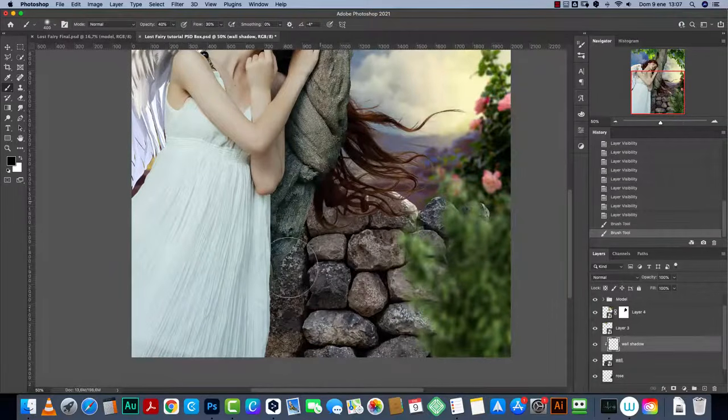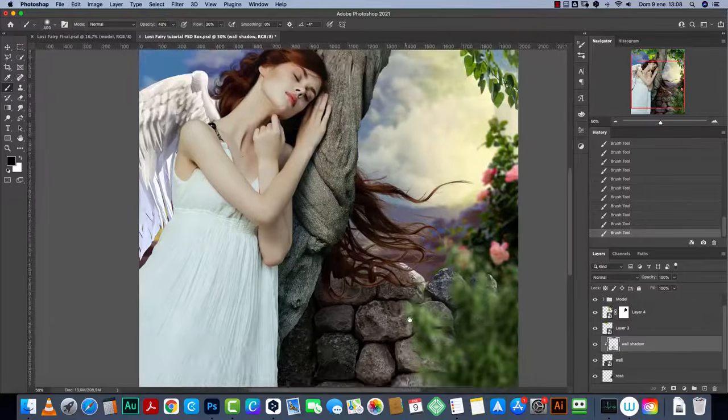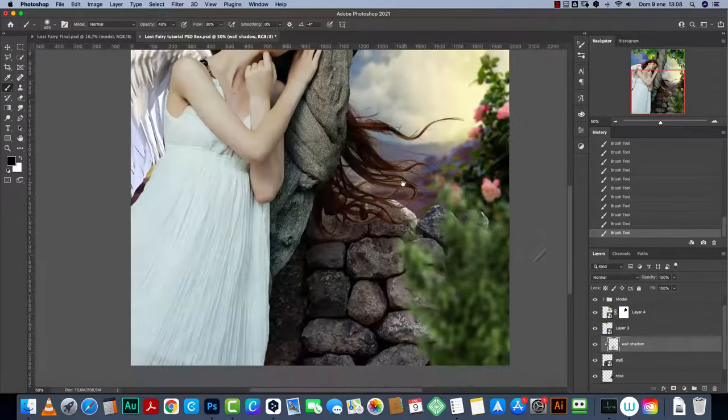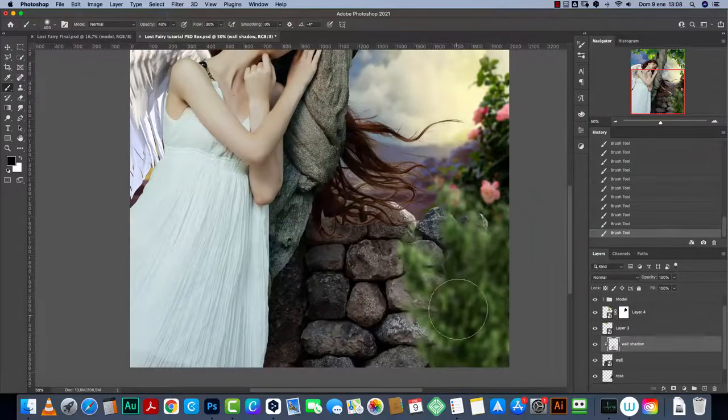Now what I want to do here is just paint a stronger shadow right next to the tree, and then with the soft brush I will fade out and have less shadow as I move away from the object. Okay, that's that. Maybe I'll paint some shadow here as well.